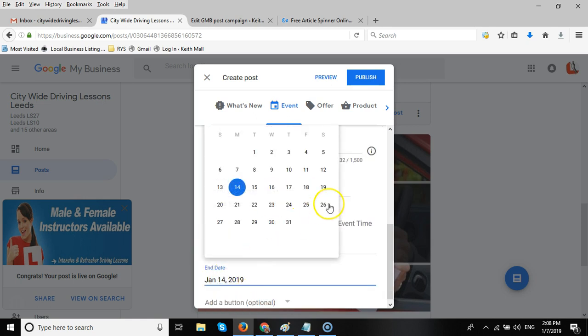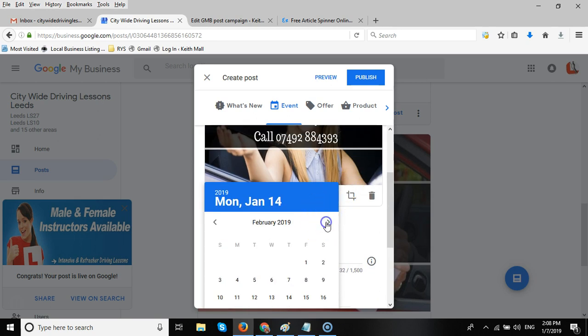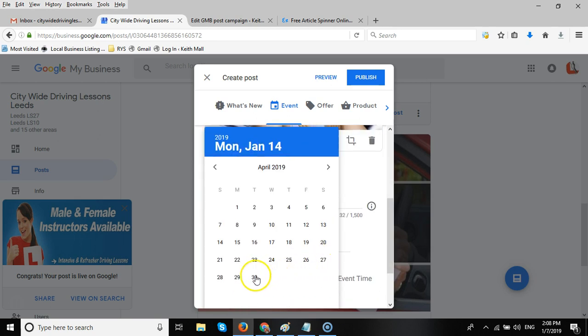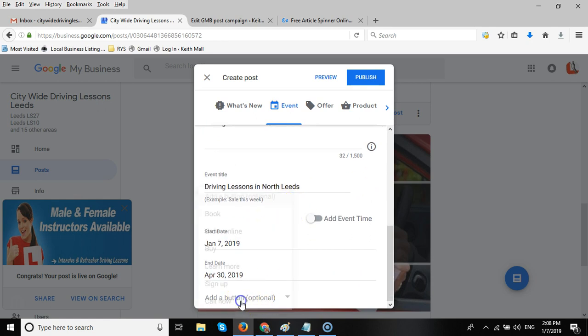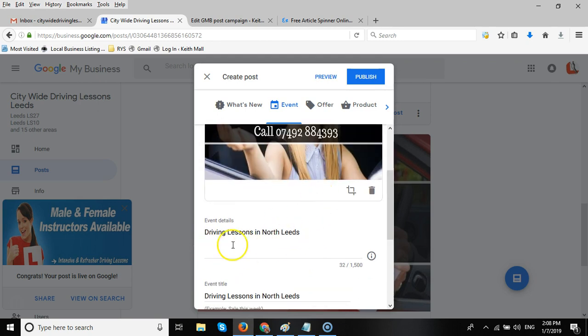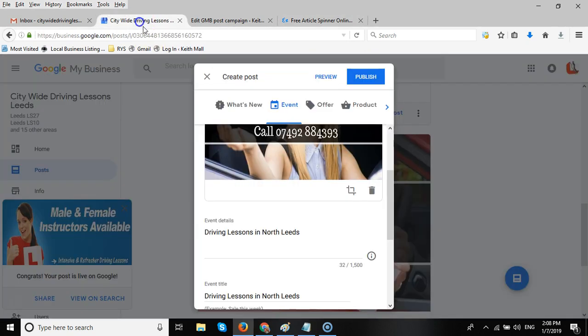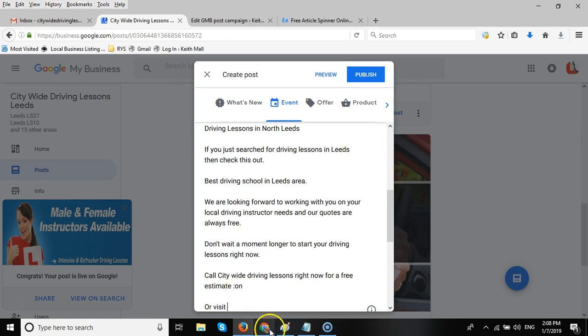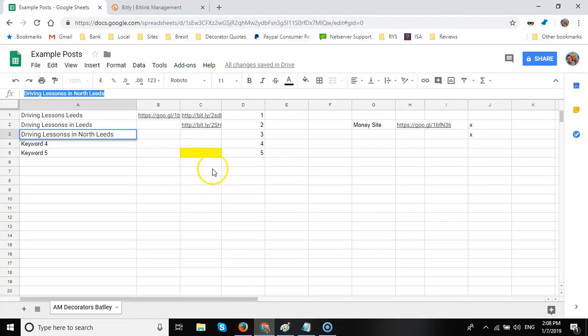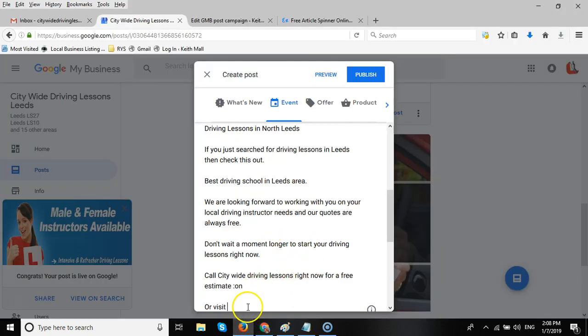Now again, I'm going to choose the date for the end date, up to 1 year ahead. And I'm going to add the button. So learn more. And now I want to add in the actual content again, a spun article. So spin that. And I'm going to use the URL from the second post in the third post. So grab this URL, add that into there, and publish.